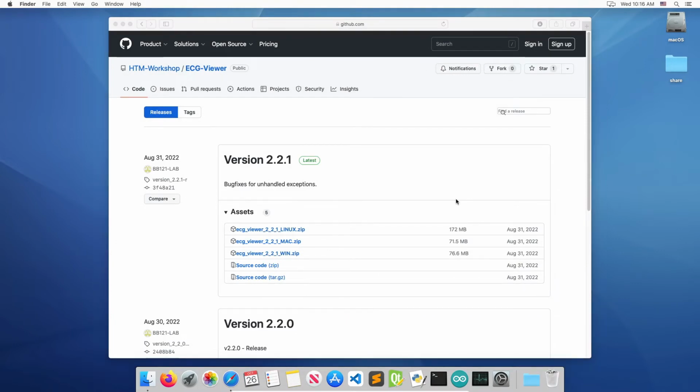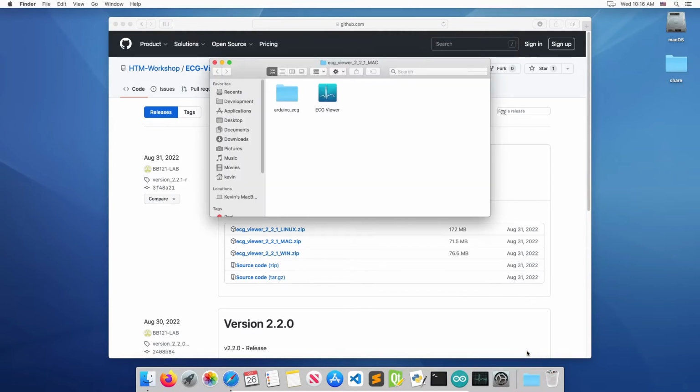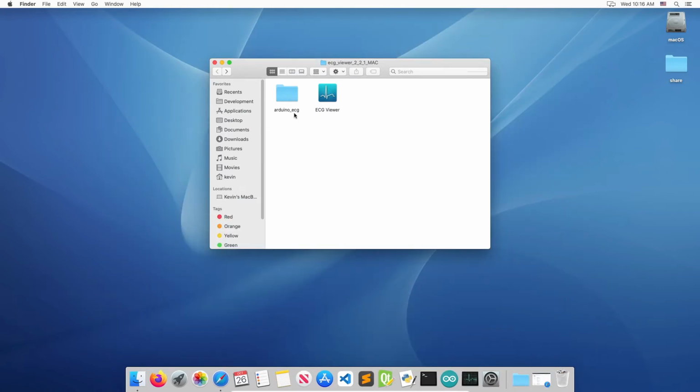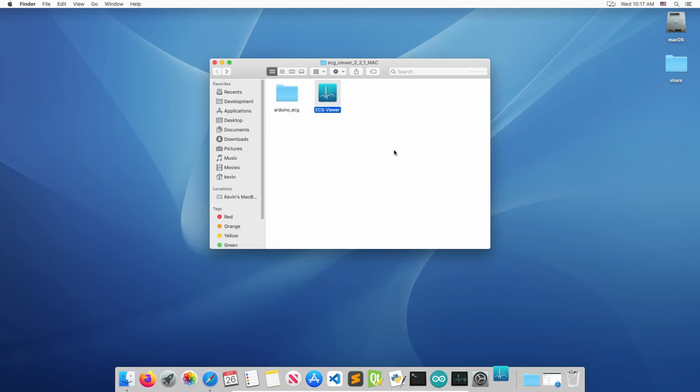Once the download is complete, I'm going to go to the taskbar down here and click on Downloads, and then click on the ECG Viewer folder. Now from this point, I can close Safari. Inside of this folder, you'll have the ECG sketch for the Arduino. You'll also have the ECG Viewer program. The ECG Viewer program is a standalone binary, so you can open it directly from this folder if you'd like. It does take a little bit longer for the macOS version to open up.